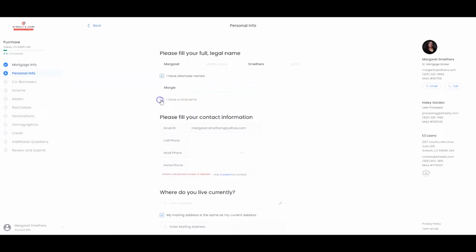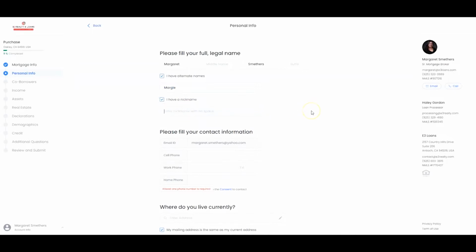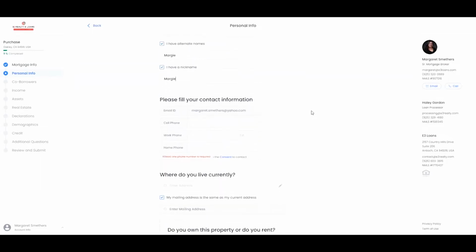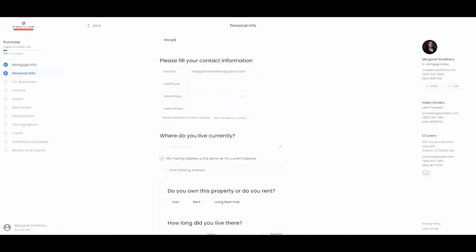Or if you have a nickname, and then the nickname is going to be, when we email, it's going to automatically come to that nickname. It's not going to be anything on the legal documentation. It's just going to be on the intro to emails.